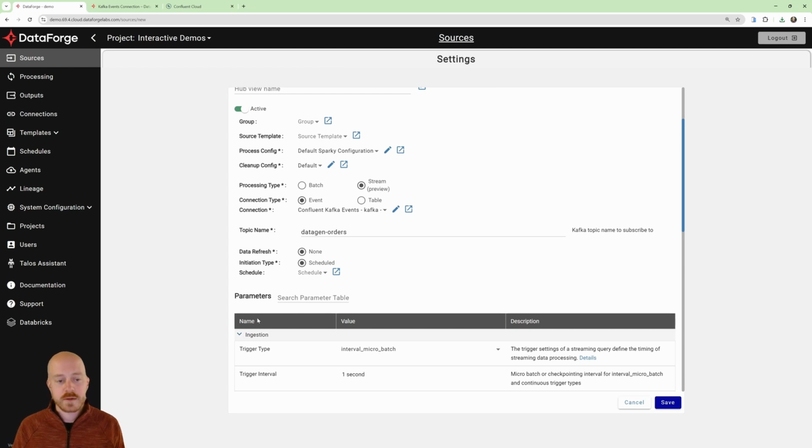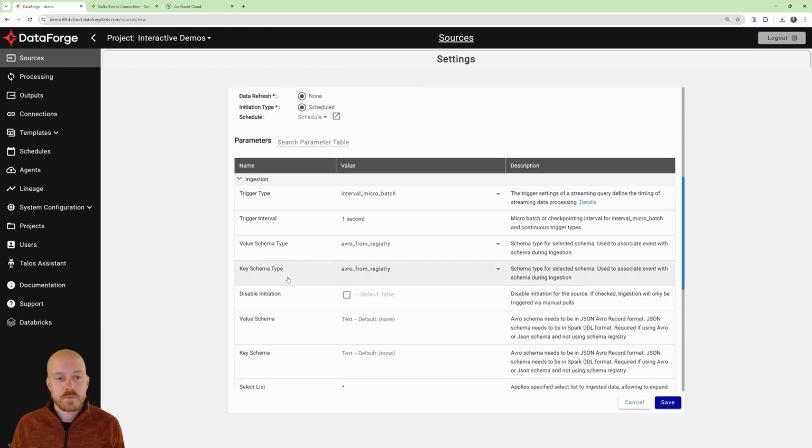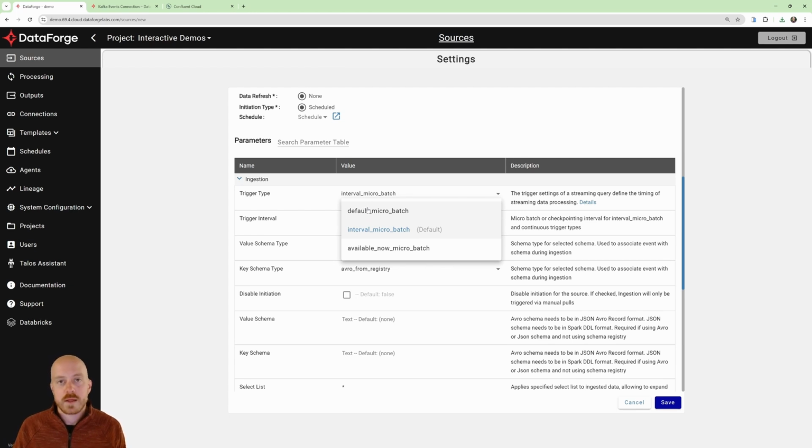And then with event sources, we do have a number of parameters in the ingestion settings here that we need to make sure are set up for the ingestion to actually succeed, or the stream to succeed, I should say. So the first is going to be the trigger type. So if you use this drop down, you're going to see three options. The first is default. And this is basically saying we're just going to allow Spark to decide when to process the stream, the next set of records.